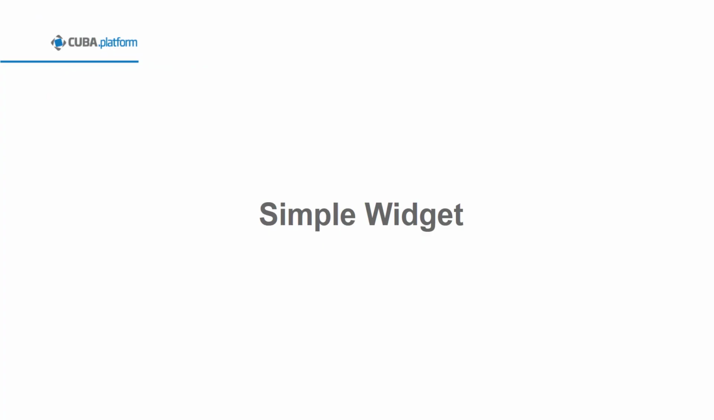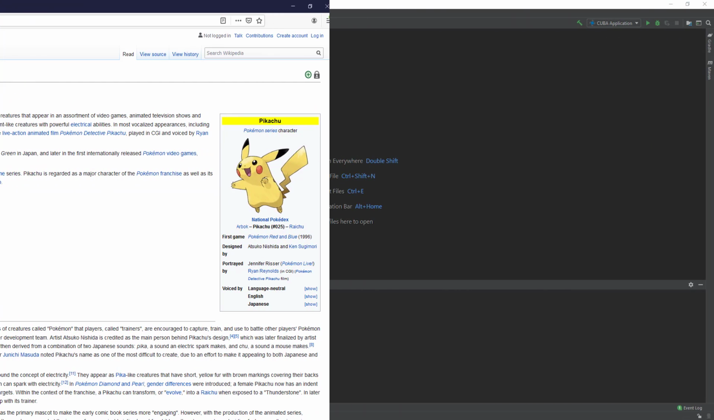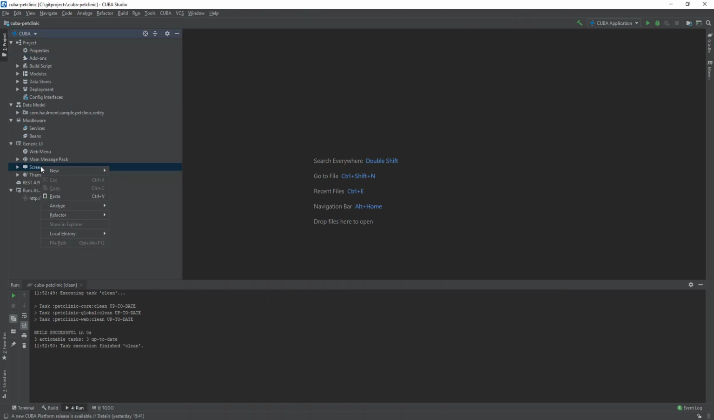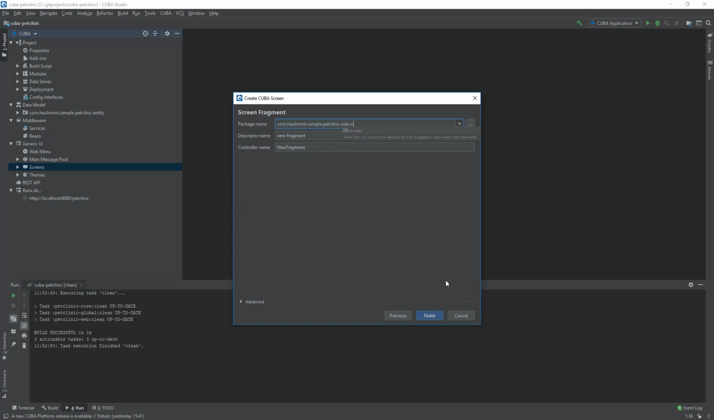For the warm-up, let's add a very simple widget. Our widget will be showing an image of a Pikachu that we'll download from Wikipedia. To create a new widget, we need to create a new screen fragment first. Let's put it into the widgets package and call it Pokemon Art Widget.